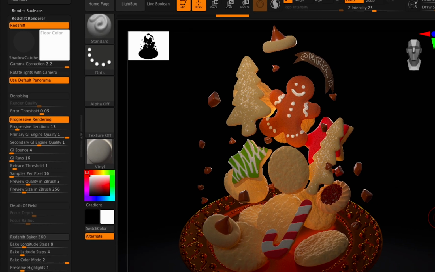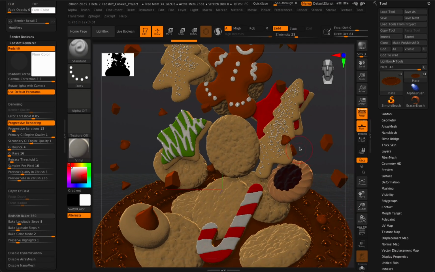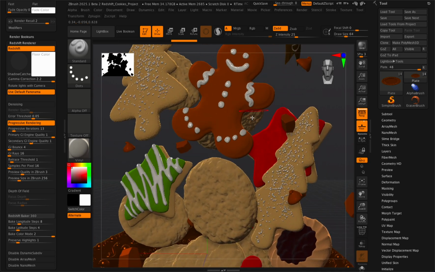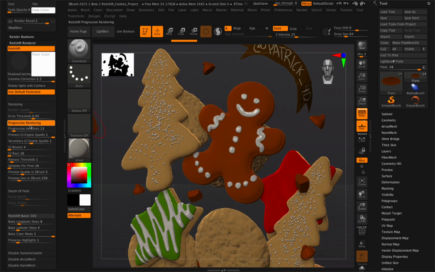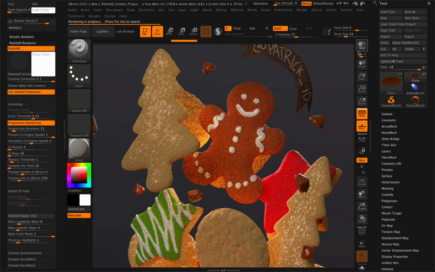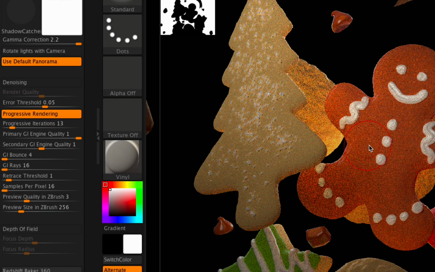And let's also zoom in a little bit. So I'm just going to zoom in so we can kind of see the difference. And again, denoising is turned off. So I'm going to go ahead and hit render. And now you can see here that we actually have a render completed, but it is actually pretty noisy. So we would like to clean this up.